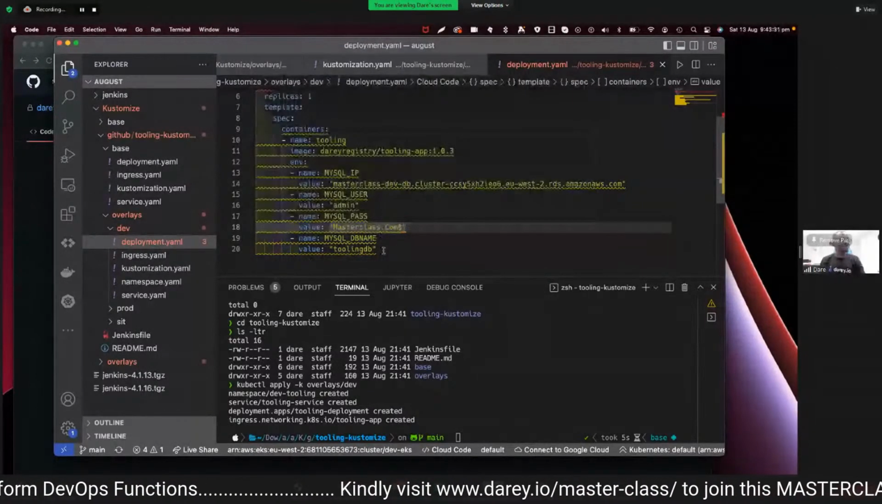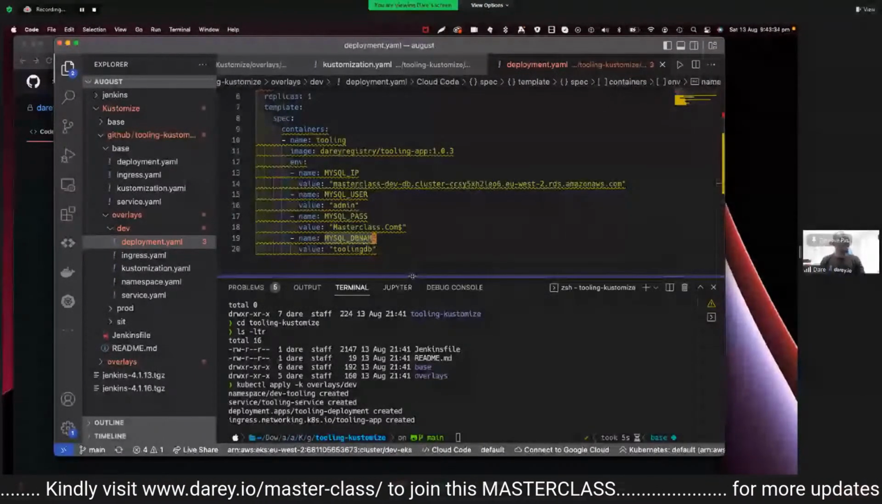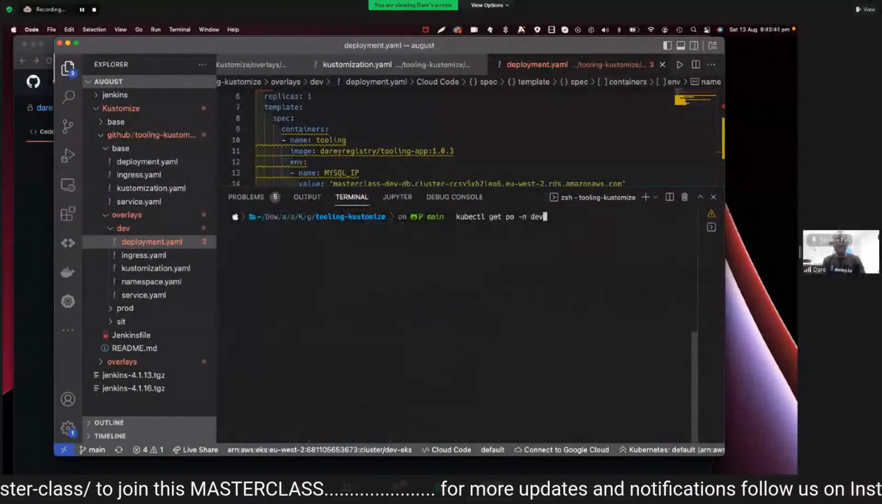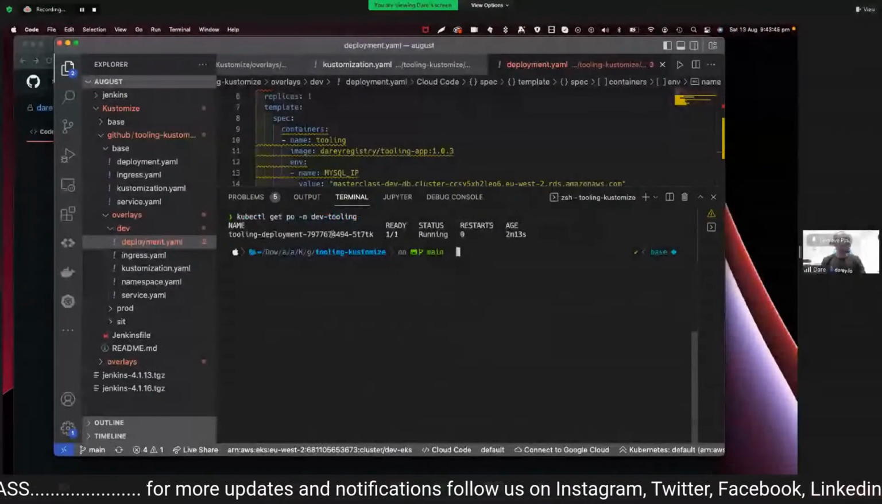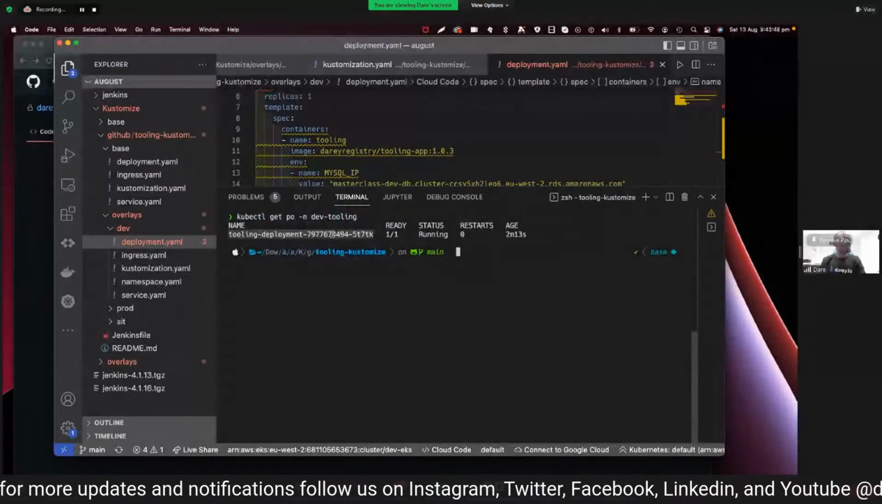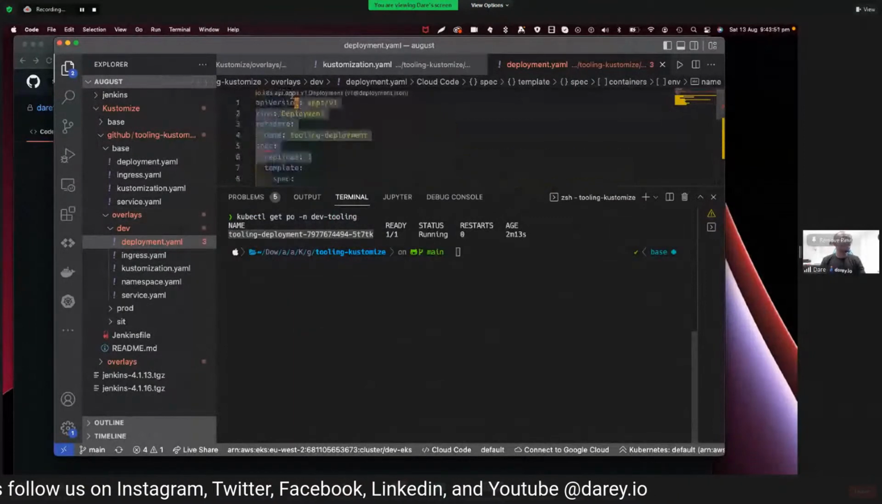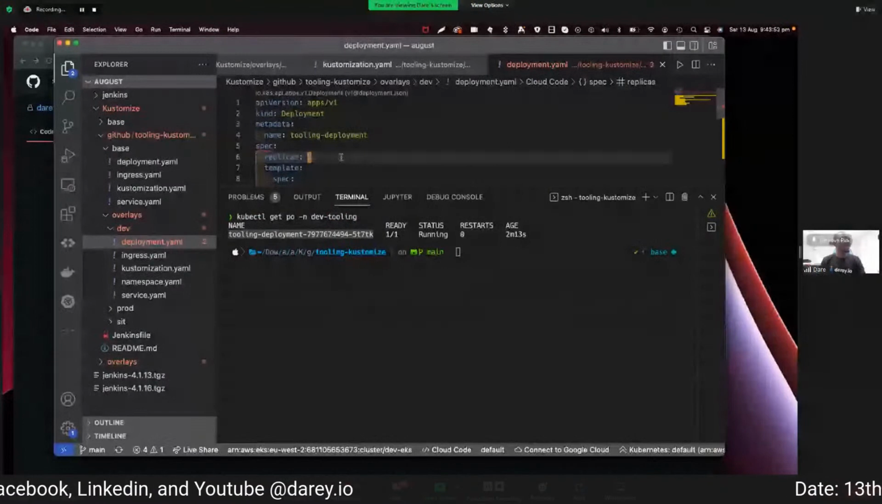And then we have the MySQL DB. So we've run the overlay for dev. So let's have a look. kubectl get pod in dev tooling. And we have one pod that is running, and that is because in our dev environment, we have one replica that has been set, okay?